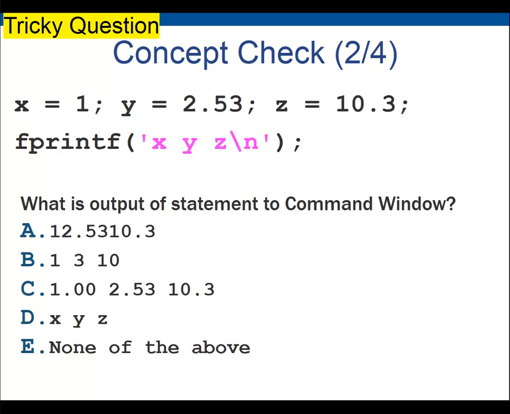Alright, let's look at the result together. Here you can see printf, quotation mark, xyz, backslash n. So there is no %f or %0.0f. It means that this is not the variable x. This is just the character x. So the answer is D, just x, y, z. And backslash n means change the line, right? The cursor should be somewhere here. This is a tricky question because it's a fake question.